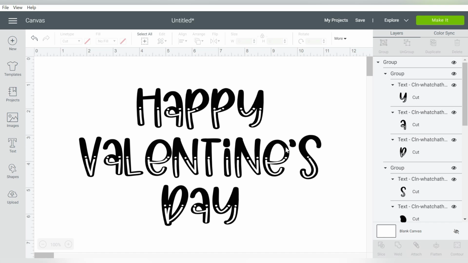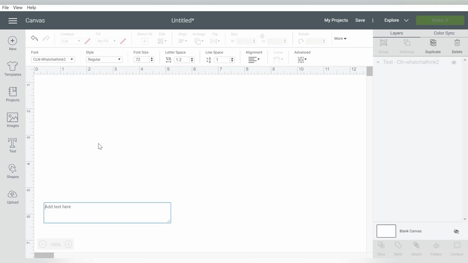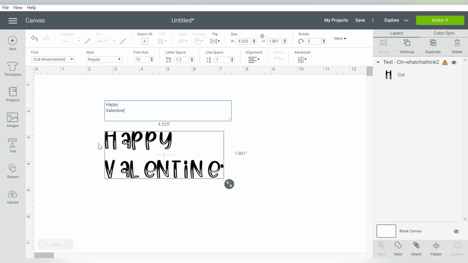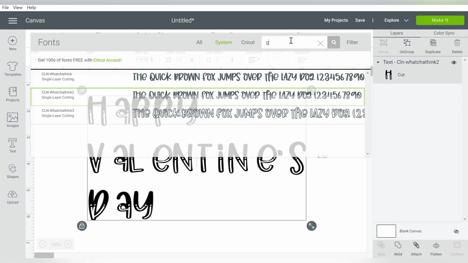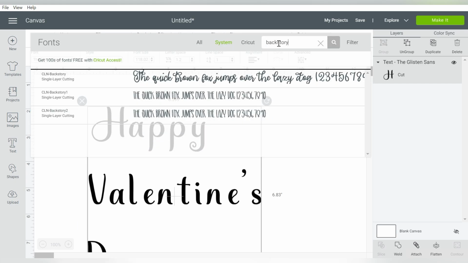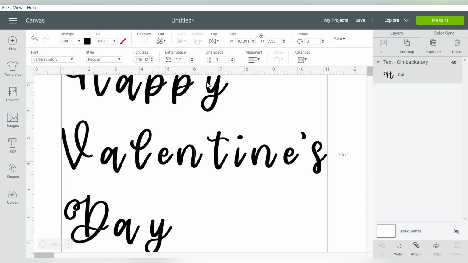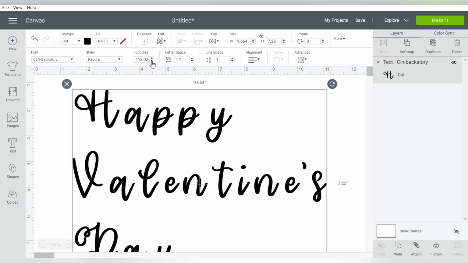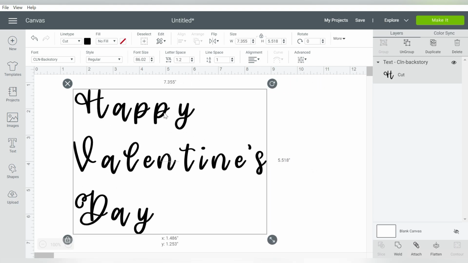Okay, so let's talk about script fonts. We'll delete this one out. We're going to start a new text box, and let's do something similar. Now you notice that it saved the font that we just used. That's okay. But we're going to change the font to this one, which is called Backstory. And this is just a nice little script font. I like it a lot. I made it a little large. Let's scale that down. There we go.